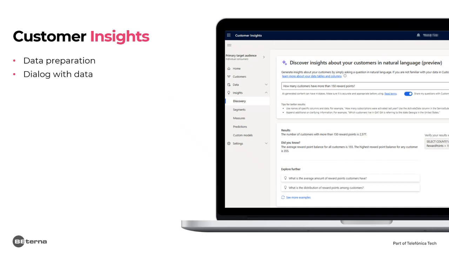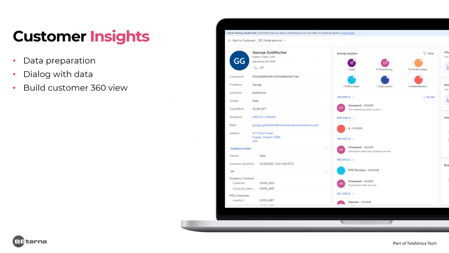For example, here, how many customers have more than 150 reward points? Below we get the answer. Or we could ask, what is the purchasing power in terms of the previous sales for the people older than 35 or 40 years old, if that is our focused customer that we want to convert. After that, we are able to build a customer 360 view. Each customer has data from various data sets, and we build this unified customer view.